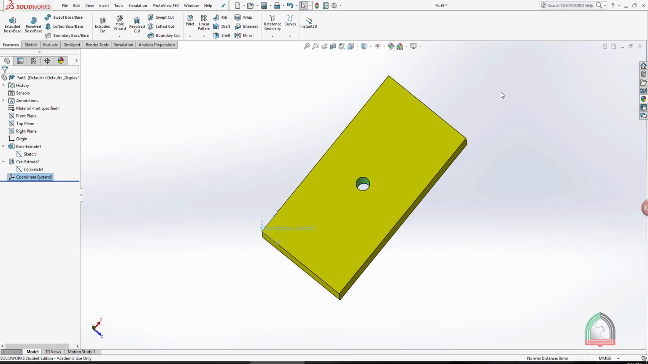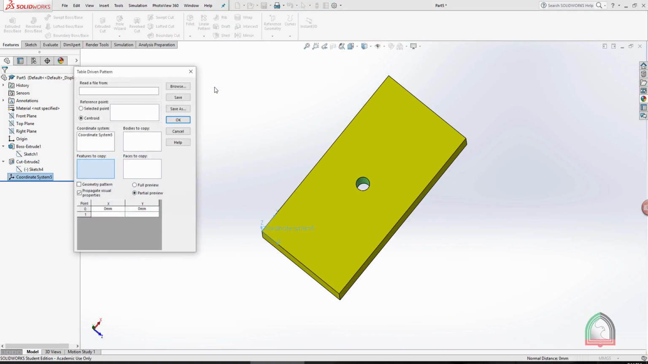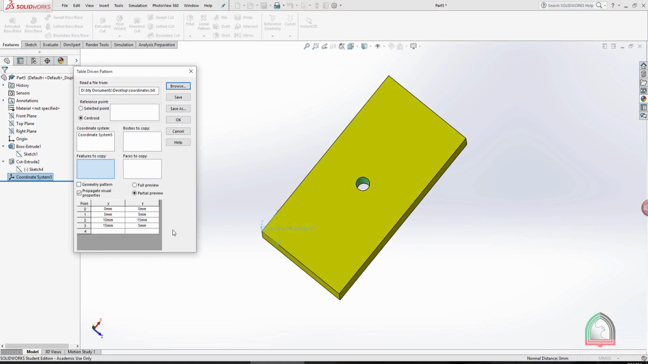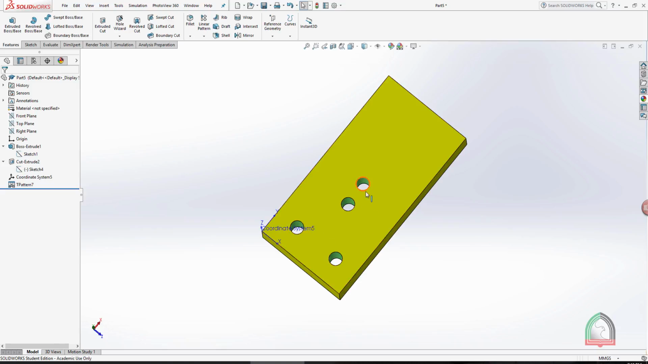Now we are going to take the table driven pattern. I'm browsing the same file. Go to text file. Here is my coordinate file. So here it is already listed. You can see that 5, 5, 10, 15 and 15, 5. Here we need to select my coordinate system. It is already selected. Now I'm going to select my feature to pattern. This is my feature to pattern. Here you can see the preview. I'm clicking OK. See, these are the 3 newly created circles.